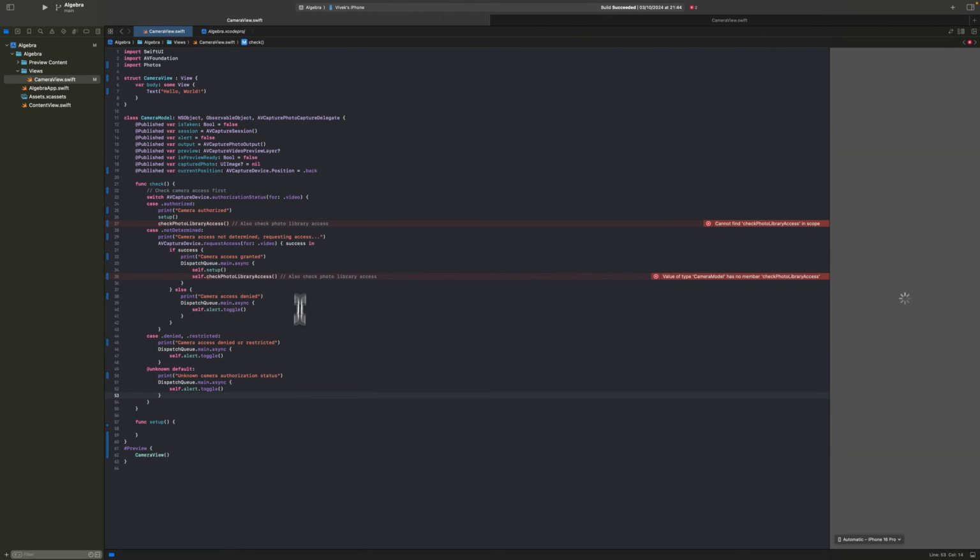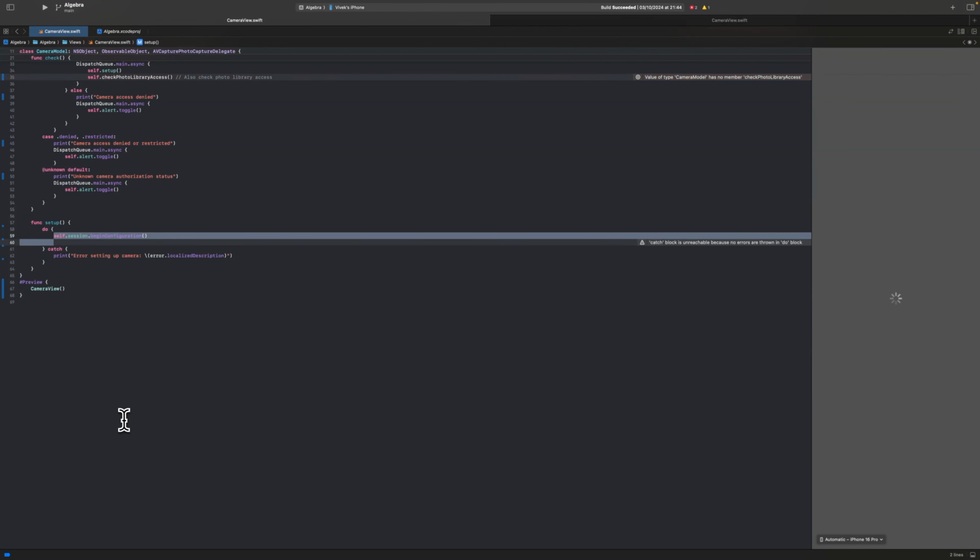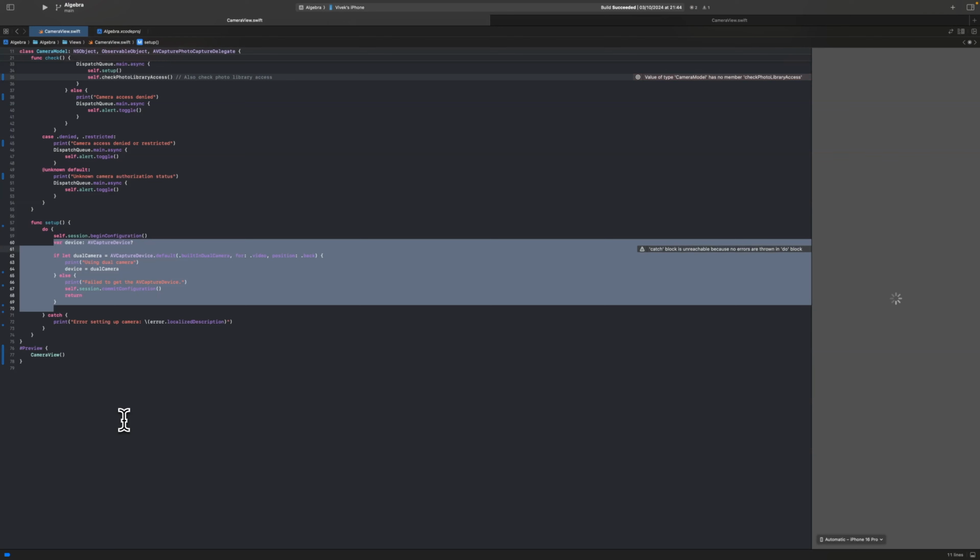Now let's move to the setup, where we are going to set up the camera session itself. This function will initialize the session, add inputs and outputs, and prepare the preview layer. Make sure to wrap your configuration inside do and catch, then initialize the AVCaptureSession and create an input for the back camera. Here you can change it to front camera or different camera, for example wide angle camera.